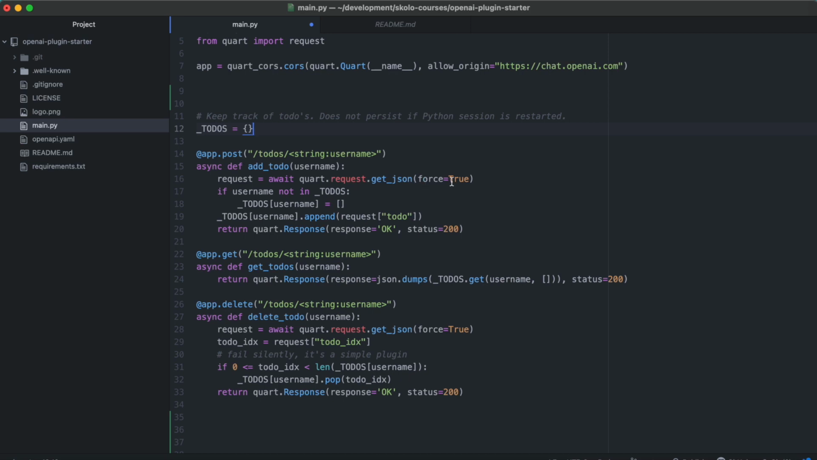You get the JSON that's been sent from OpenAI. Okay, if username not in to-dos, okay, to-dos username is an empty list. Okay, to-dos username append, request to-do, and then response okay.